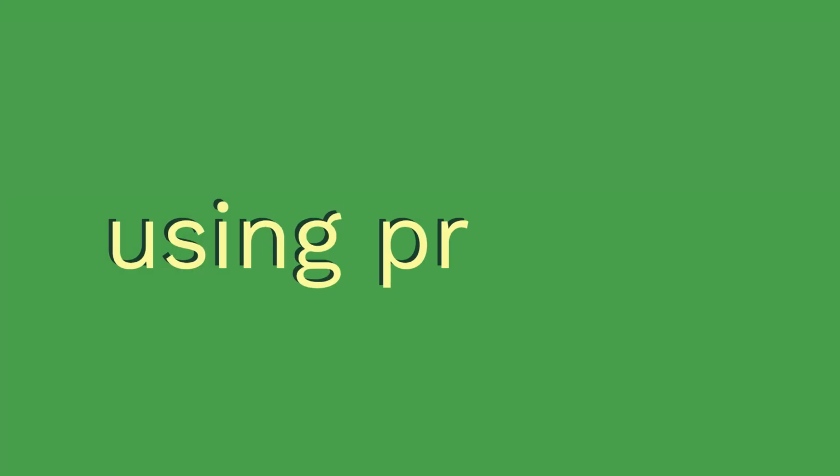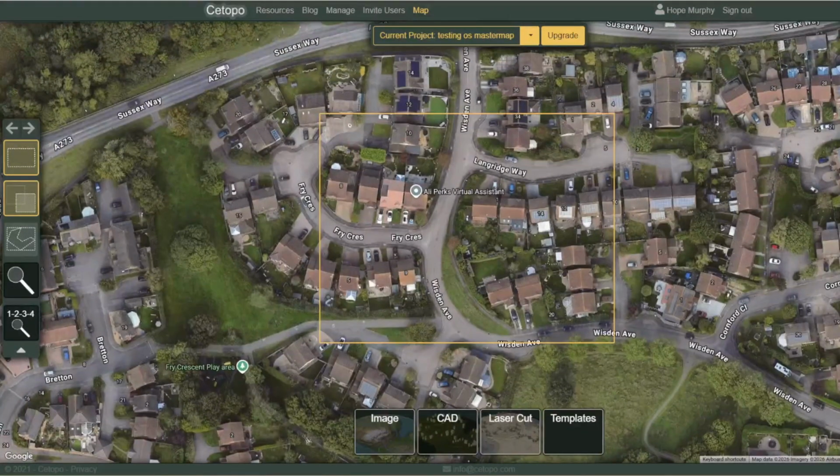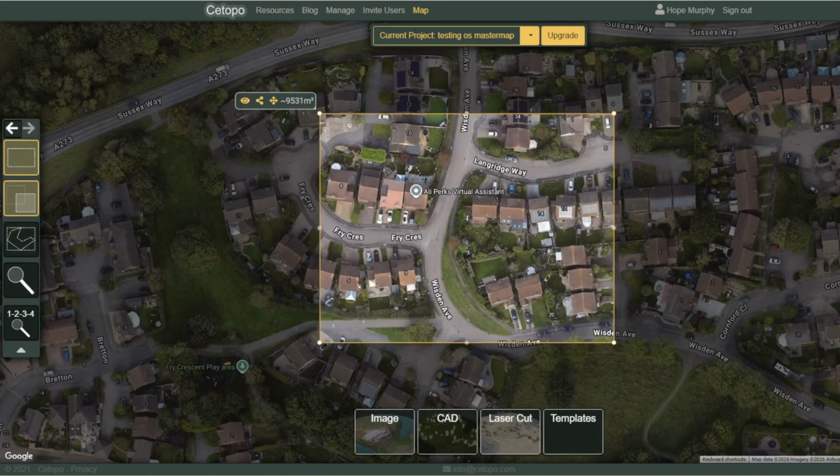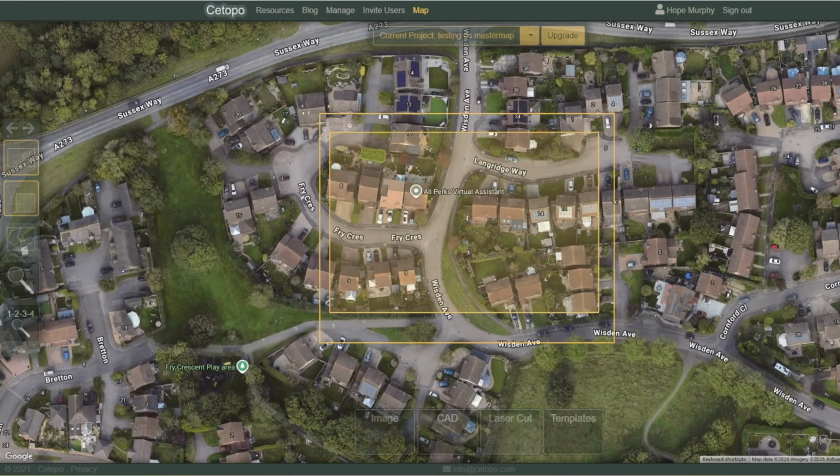Now let's look at using the project. When you've selected a project to use, you'll see its name at the top of the screen. This indicates the project you're using. In order to download something, you'll need to select an area. You can either press P to select the whole area, or use the marquee tool to select an area inside the project bounds.